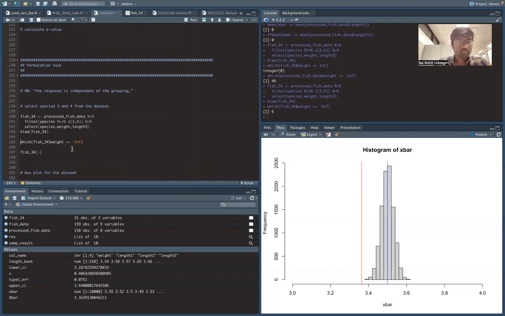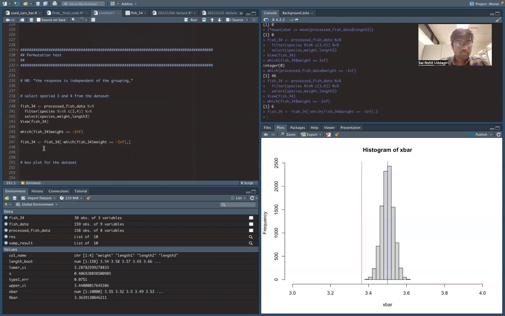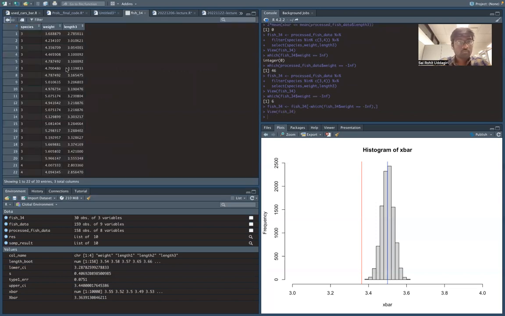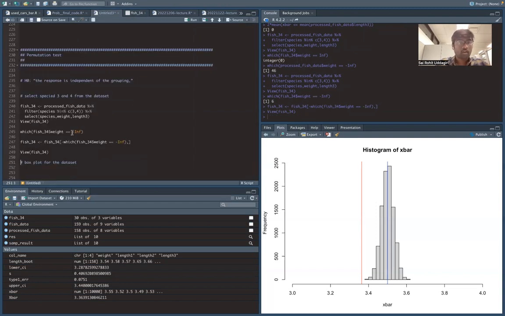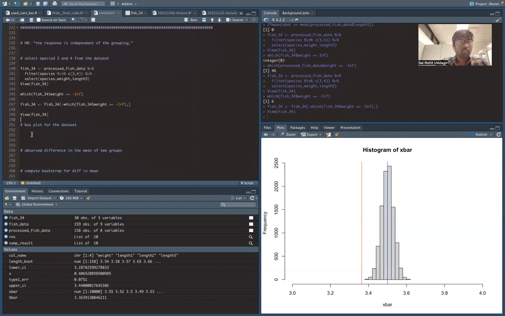Minus. Yeah. Same data set. So if we use the FISH34 data set again, yeah, there's no infinity value and not any values. Let's plot the box plot for this data set.